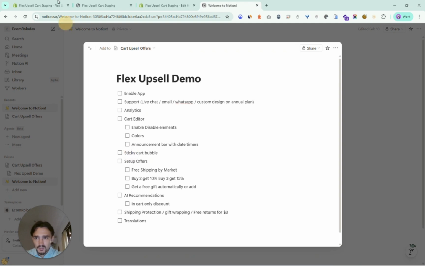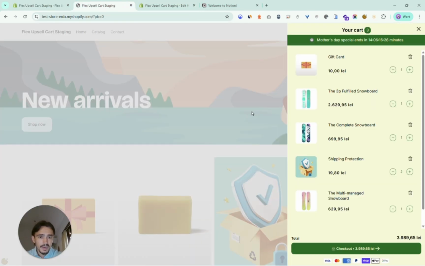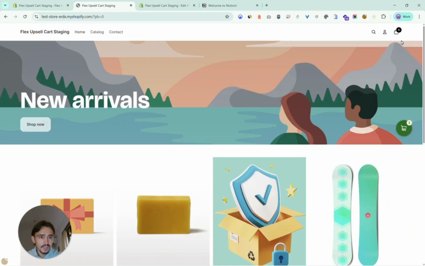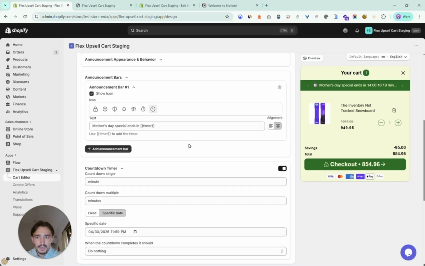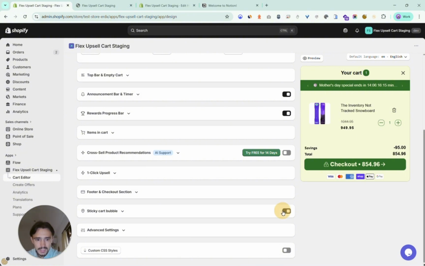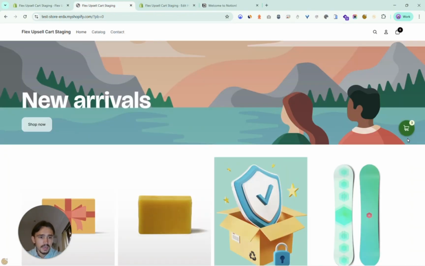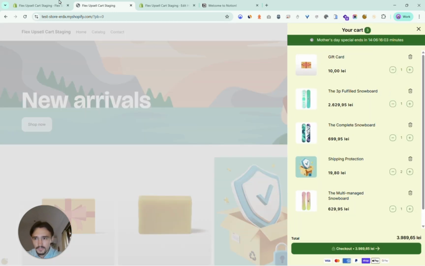Next is the sticky cart bubble. As I said, we can open and close the cart by using this bubble or by using this icon. We can disable this option by going to the sticky cart bubble, disabling it, and saving. Now you'll be able to see the cart just by clicking this icon. If we refresh, your visitors will be able to open the cart just from here, like regularly.